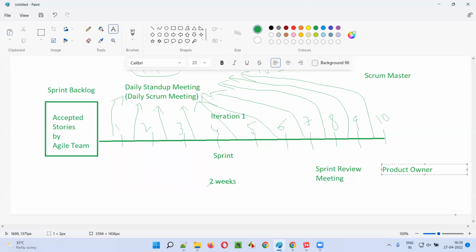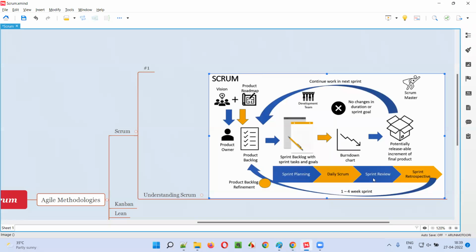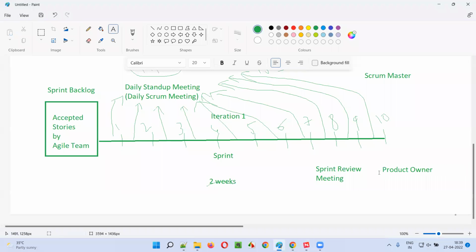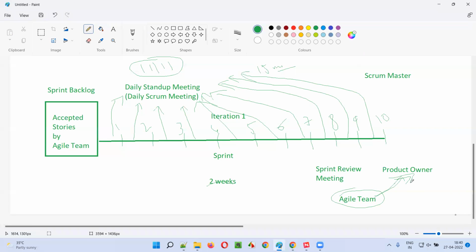So what will happen in the sprint review meeting? The third meeting you see is the sprint review meeting. By the end of this sprint, the agile team will complete all the stories. The development and testing of the user stories assigned to the sprint backlog will be completed by the end of the sprint. So the agile team will demo the user stories. Whatever work the agile team has completed by the end of the sprint will be demonstrated to the product owner.